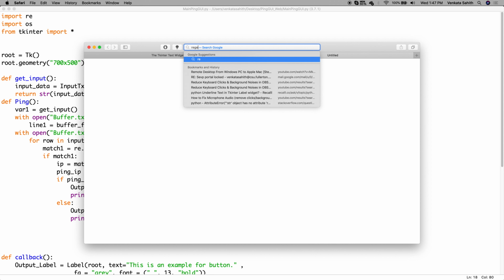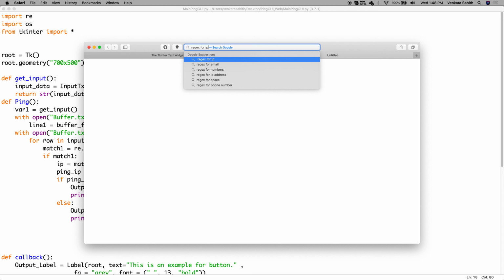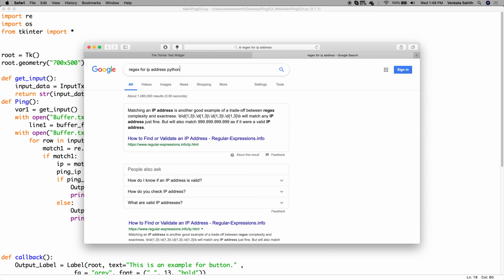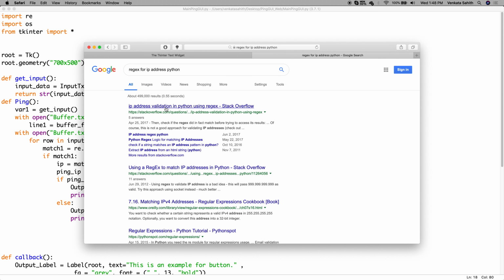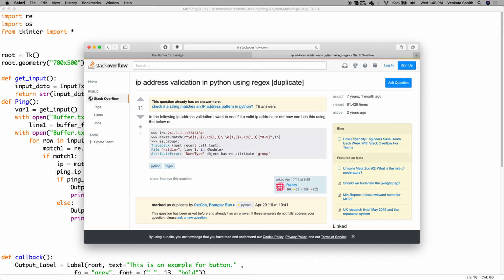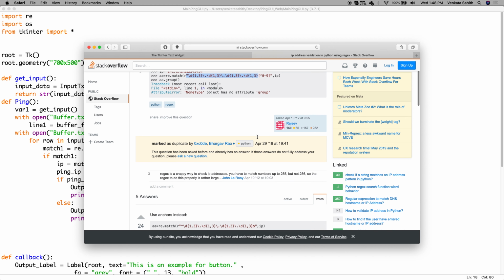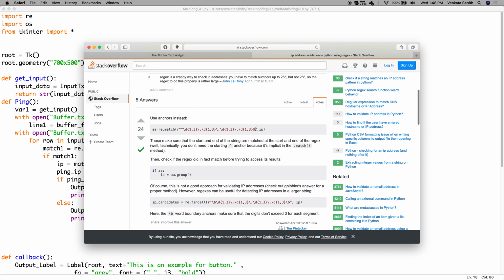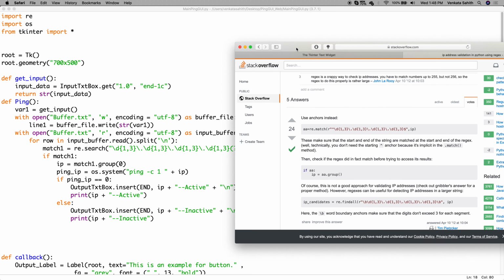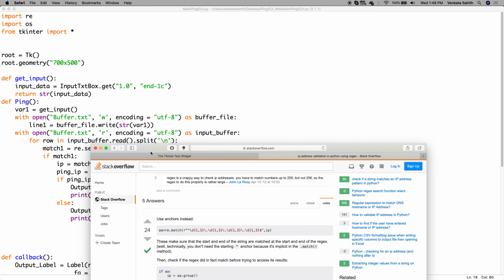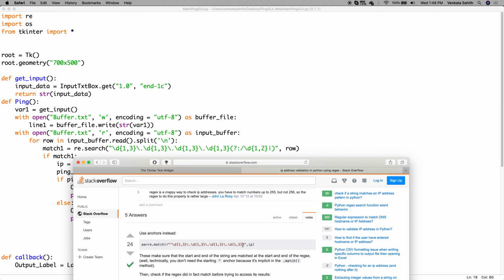Just like, regex for IP address Python. So Stack Overflow is the king for anything. So if you see, I guess this is what I even grabbed from it. No, that's not the one. Yeah, this is the one. Yeah, this is the one I found. So if you see, I think pretty much we are on the same page, except this. So yeah, this is how we can find the regular expressions.